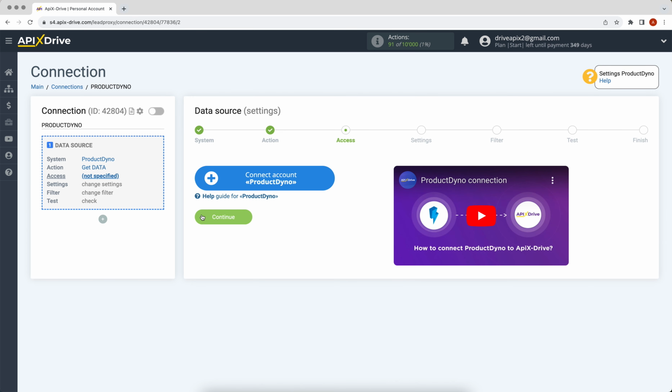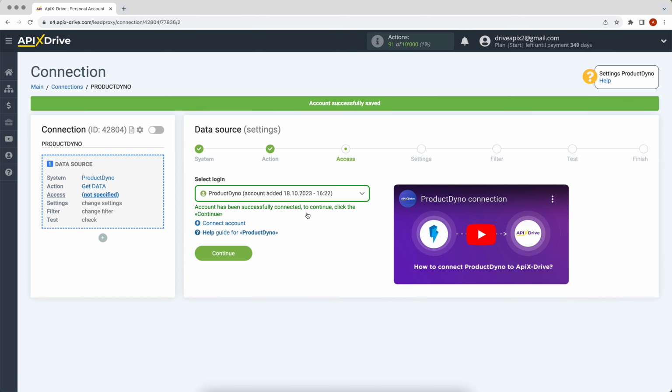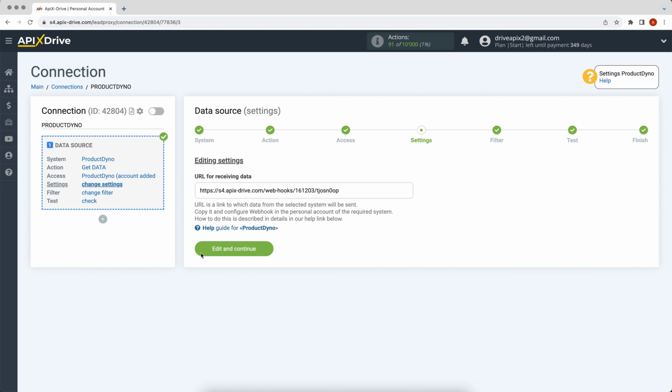At this stage, you need to connect your ProductDyno account to the ApiX-Drive system. In this window, you can give it a name or just click Continue. When the connected account is displayed in the list, select it and click Continue. Next, we see the URL for receiving data. It is to this link that new data will be sent from the ProductDyno system. To continue setting up, copy it and go to your personal ProductDyno account.